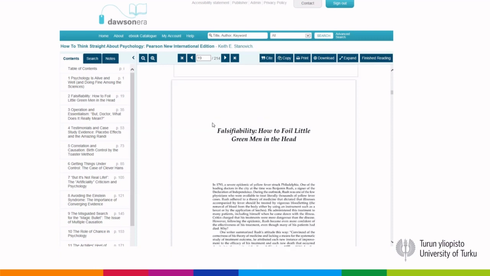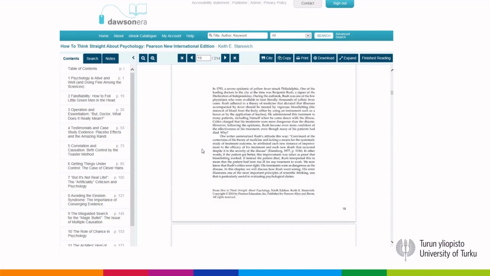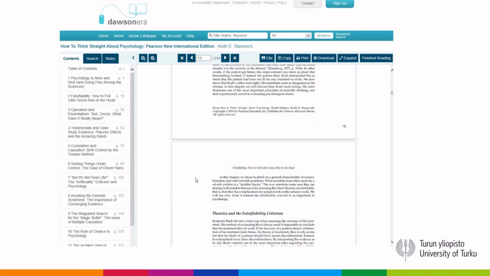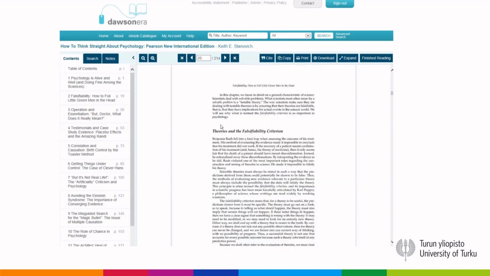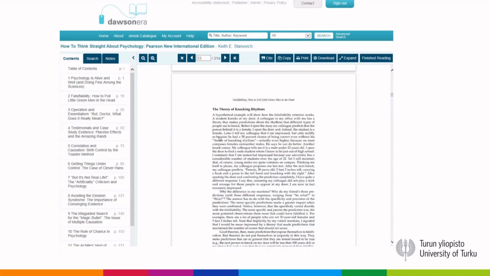Here for this chapter, if I'm looking at falsifiability, I might be asking myself, what is falsifiability? What does this story about green men have to teach me about it? There might be, what are some theories of falsifiability? What are the criteria for falsifiability? And here I'm looking at subheadings. What is the theory of knocking rhythms? You can see these are basic questions, but they're going to help structure my understanding, right?